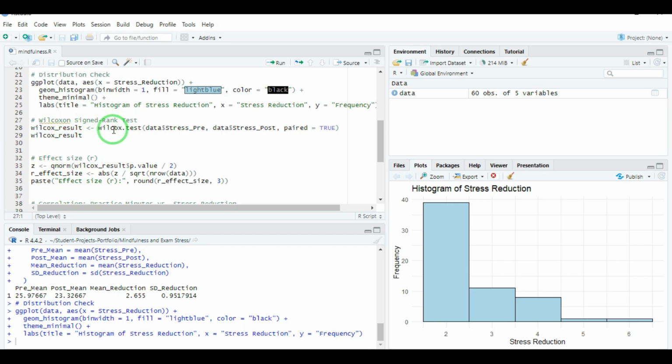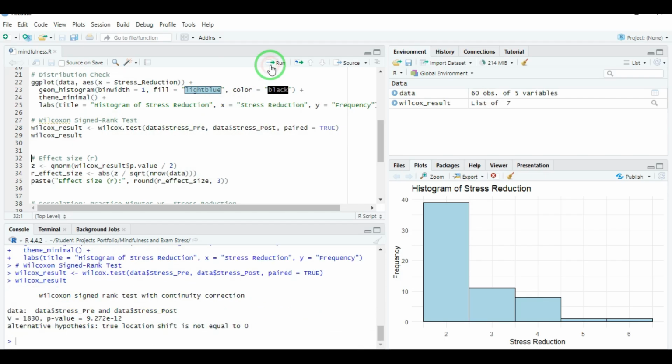The Wilcoxon Signed-Rank Test compares median stress scores before and after mindfulness. So we run the code and you see the p-value here is less than 0.05. It means that stress significantly decreased after mindfulness training.